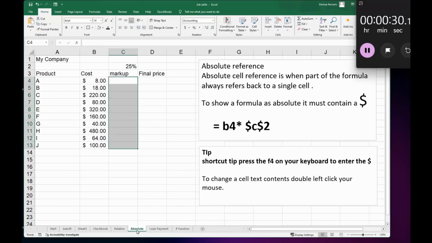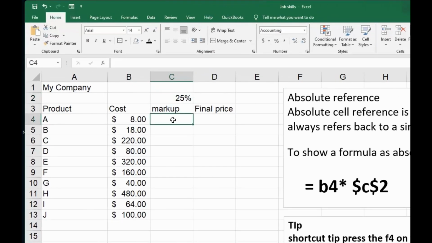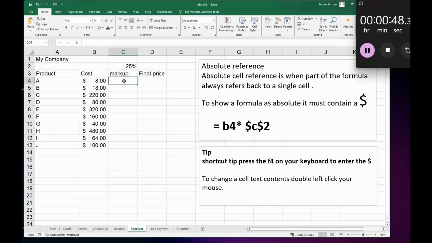In absolute, it's very different. Half of the equation always has to have C2 as part of the equation. In order to do that, you need to use the $ in front of the C and a $ in front of the 2. So let's go ahead and do it the incorrect way, and then I'll show you the right way.